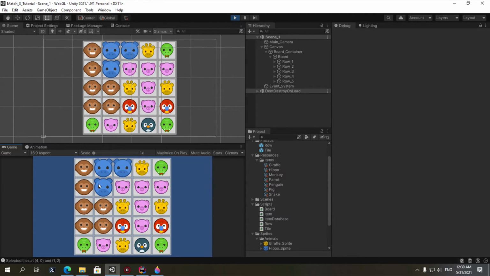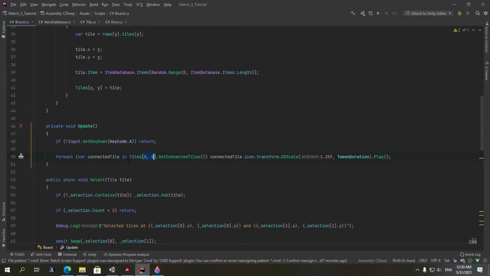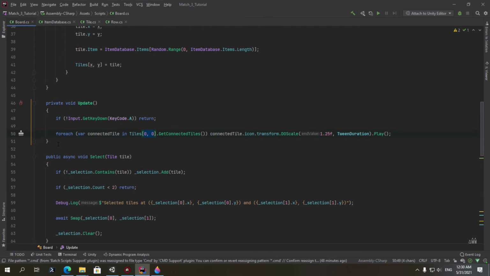And this is a very performant method. It doesn't do that much recursion, and it's bound to end. So if you have a very large board, you can iterate over it in a coroutine, and it won't really take that long. So that's pretty much it for getting the connected tiles. Now it's time for popping or matching, as people like to say. Let's remove this Update function.